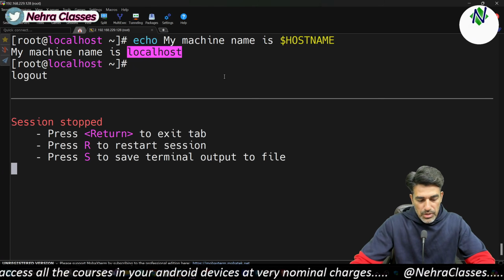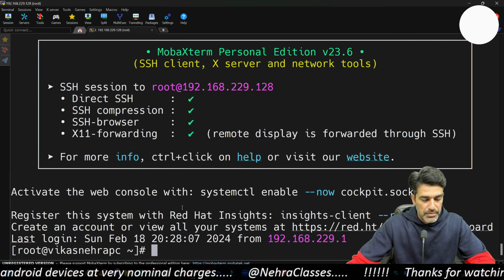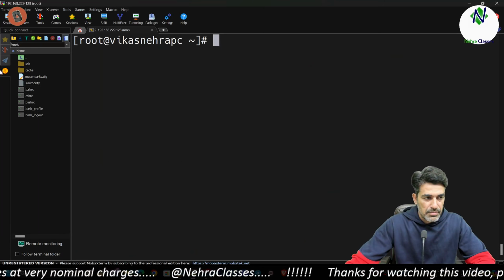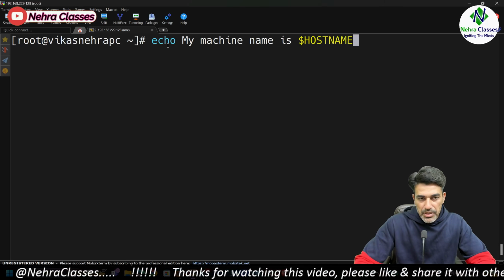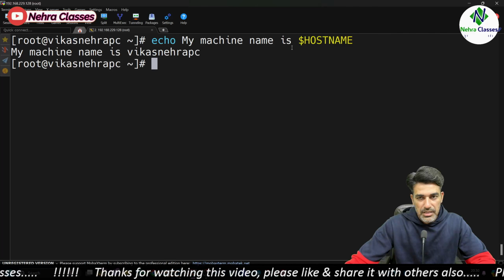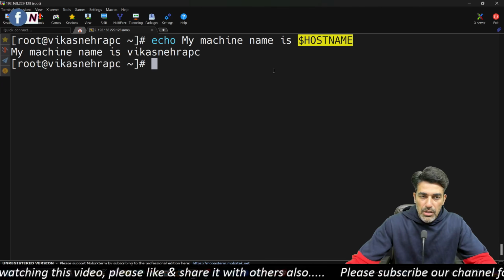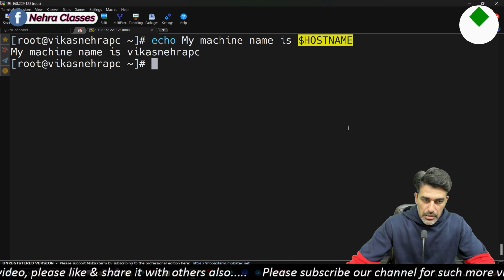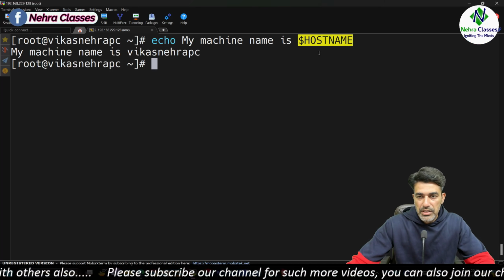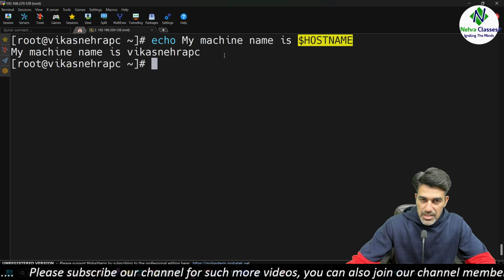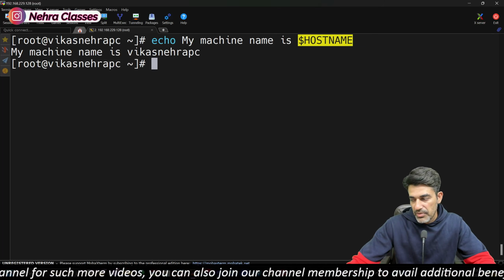And let's log out and log back in. You can see the host name here also on the shell prompt, and you can see it from the variable also. So these changes which we made to the host name were permanent. The system has made an entry against this variable when we executed the hostnamectl set-hostname command.